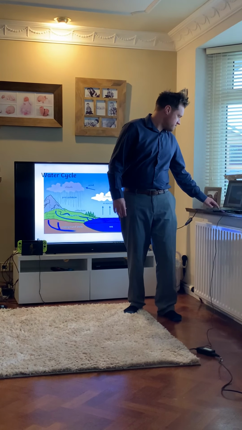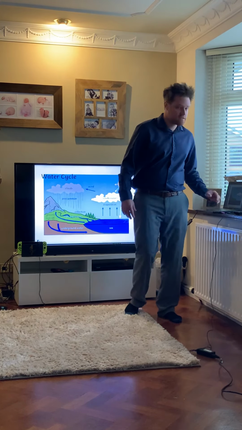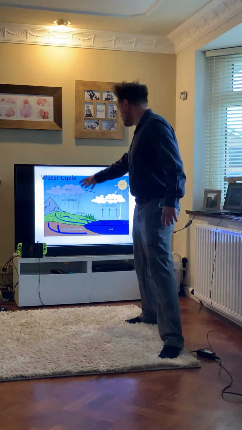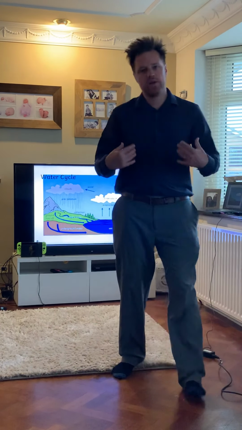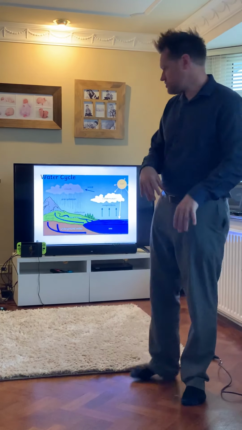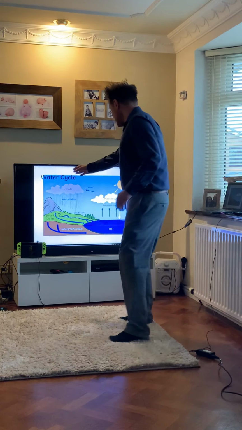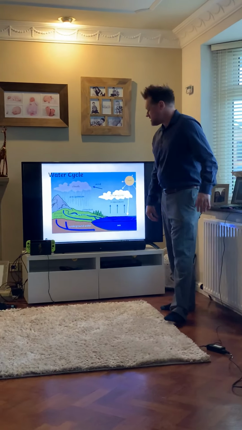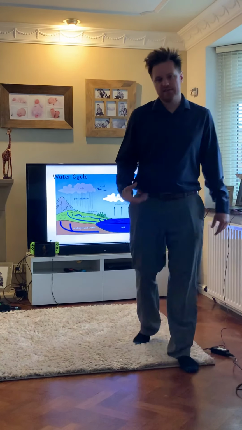There's lakes, rivers and streams. It also is collected under the water as well and goes underground, because obviously when it rains, it seeps into the soil as well. So you've got a cycle. It goes back into the sea, and then it all starts again.